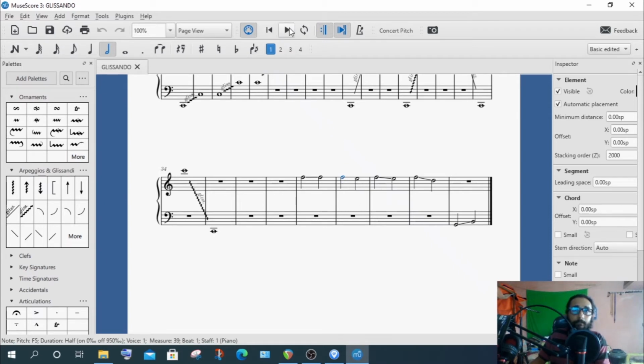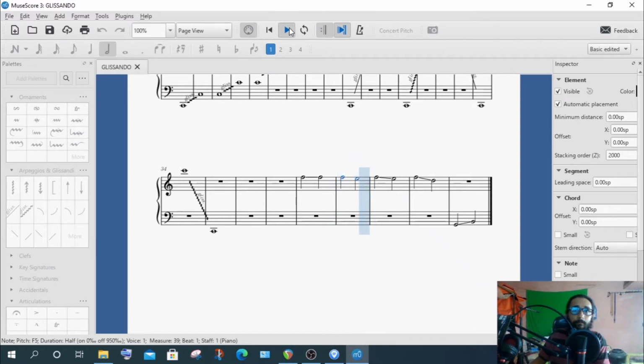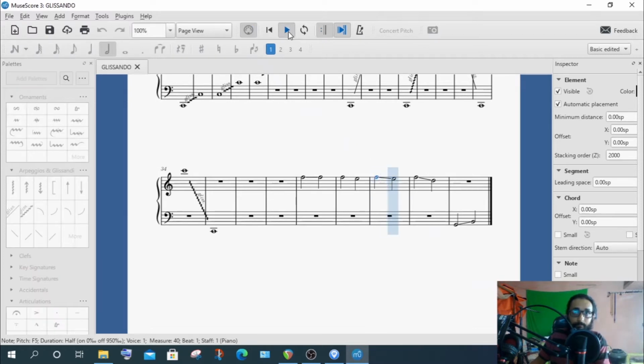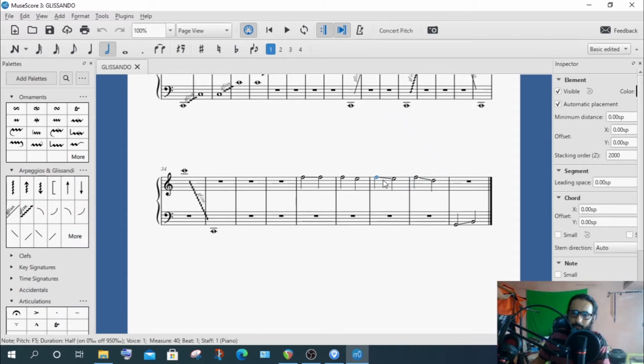And let us hear. This is the natural play. And here these same notes, and I am making glissando. Now let us hear it. Again it became the same. This and this and this have the same effect.